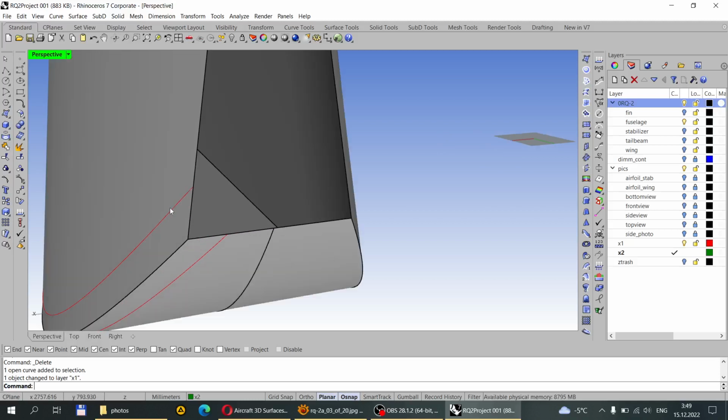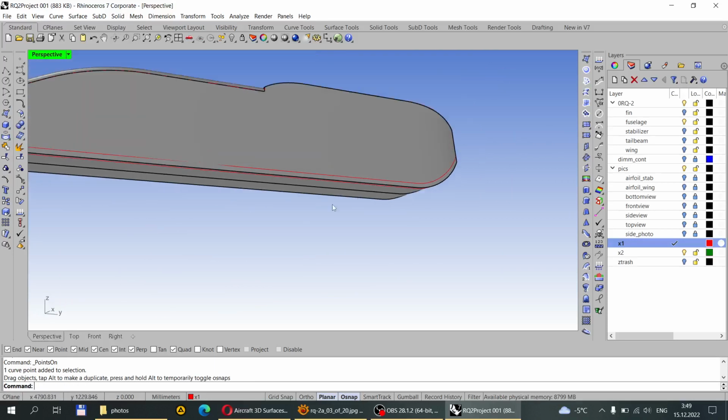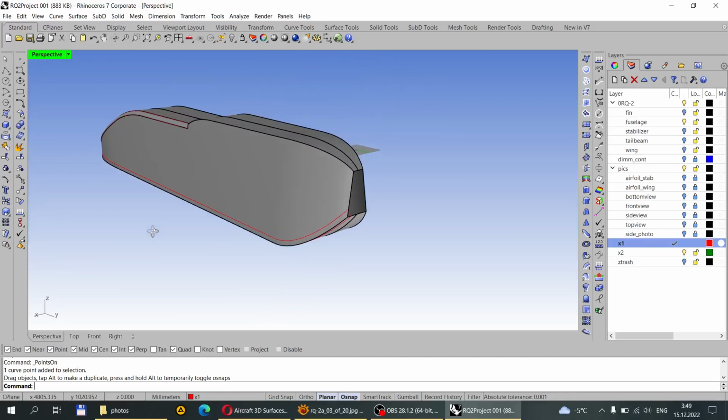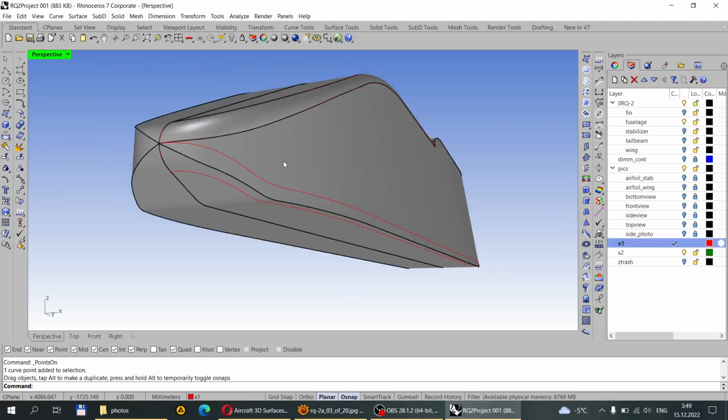And also we need the arc here at the end. So let's build it. This one to the X1 layer from this point to this point and here. And now check. Move this control point to the corner. Okay. And also, I think, okay, let's try to build as it is.